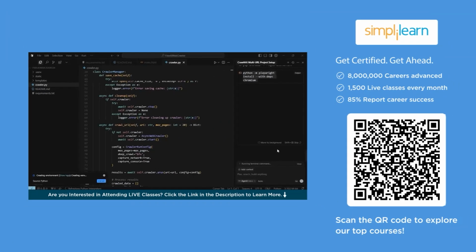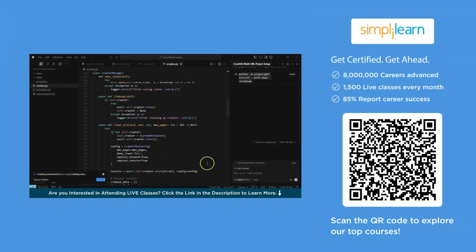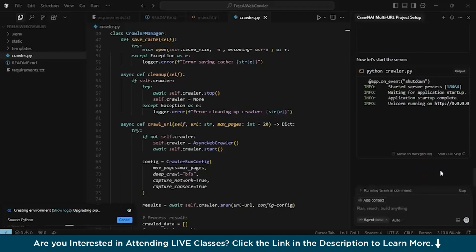And it is also installing Chromium. And if you see on the left-hand side, it is also creating a virtual environment and upgrading pip. You can see the status on the left-hand side as well as on the right-hand side. So crawler.py is our main file. It has started executing it on localhost again.